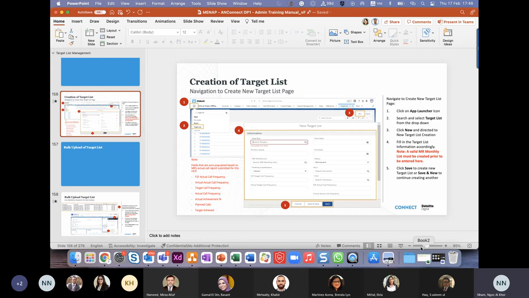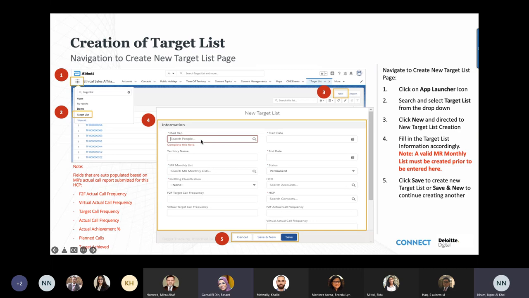So this is the manual one. On the screen, you click on new, right? You select the MedRep, you select the XCP. You select the MedRep monthly list record you created for the XCP. You select the profiling classification, then you assign the target visit for this person. Clear. Thank you. I think I will create a flowchart like what I just showed before and send it back to all of you.